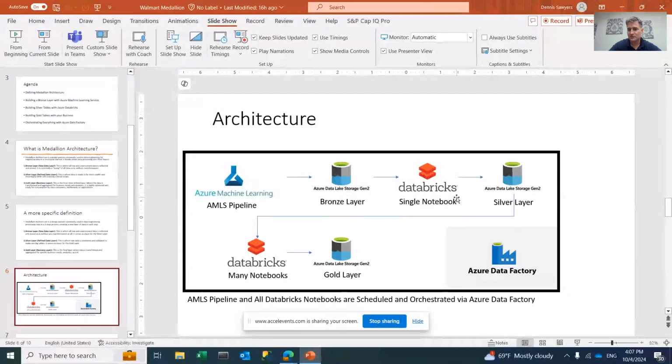Databricks is going to suck in those files and turn them into a silver layer. And you'll have two notebooks here. One notebook will be for the first initial load where you're pulling in all the historical data. And then you have the second notebook, which is ingesting daily data.